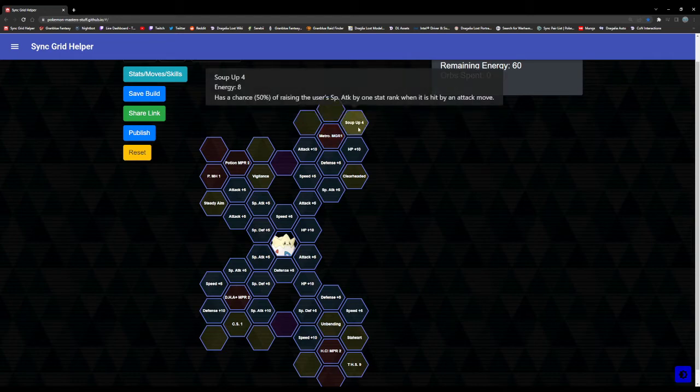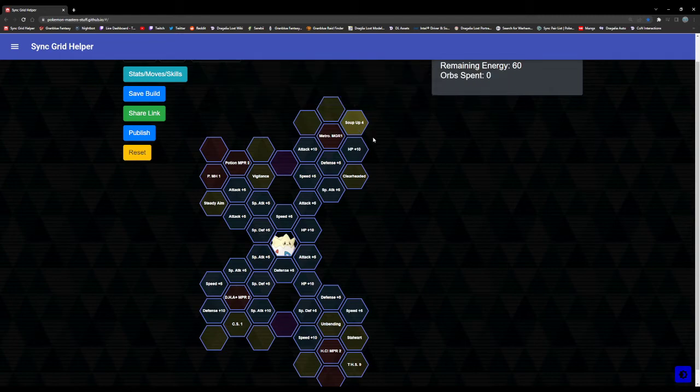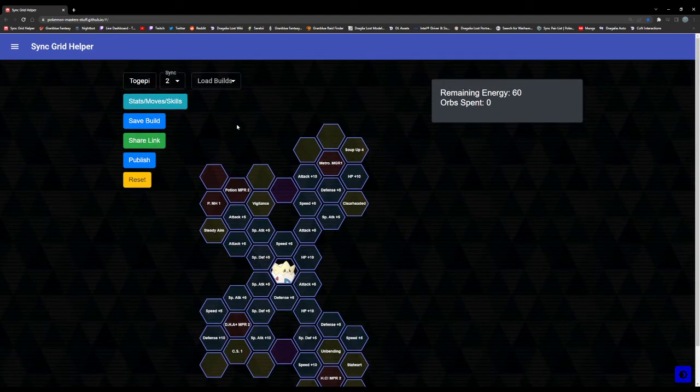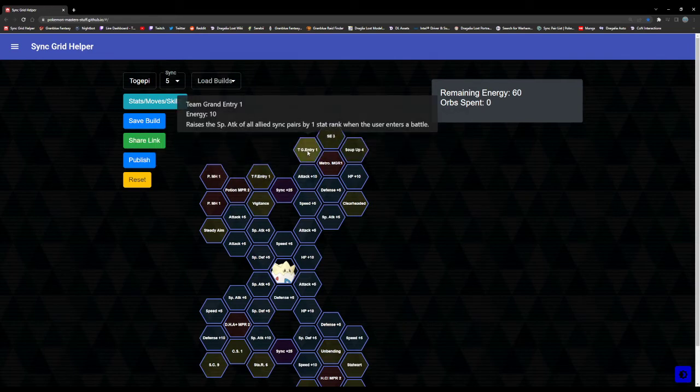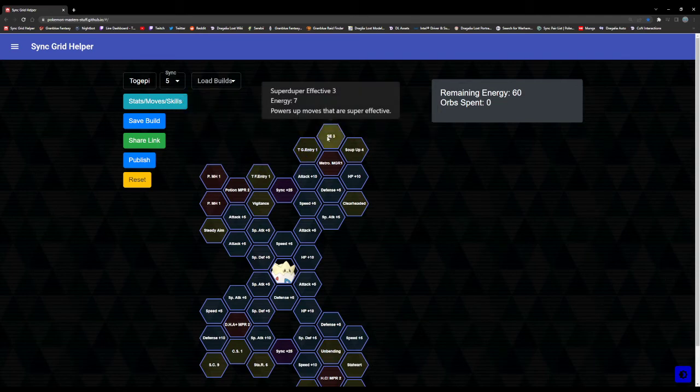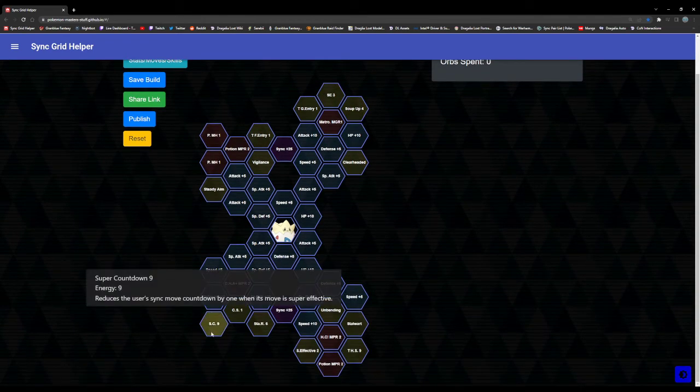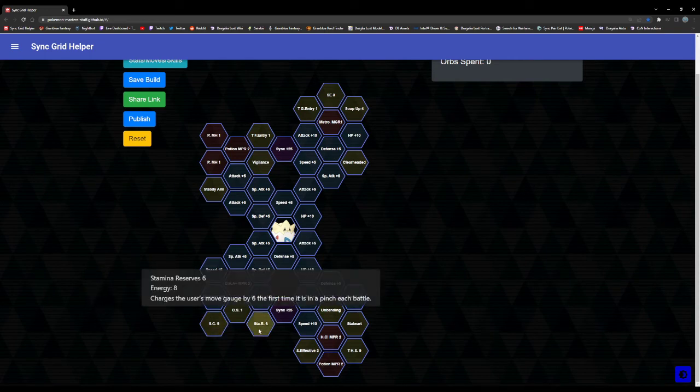50% chance of raising special attack by one stat rank when it is hit by a move. So you want Togepi to be tanky for the highest HP stat. CS1, fine. And maxed out. Team Fierce Entry, so you raise every stat by 1 when you enter the field. More potion stuff. Team Grand Entry, special attack when you enter. Super Duper Effective 3. When you land that super effective hit, 30% increase. Super Counter 9 reduces sync tech cut by 1 when the move is super effective. Once again, a 1 in 18 chance. Not that worth it, in my opinion.